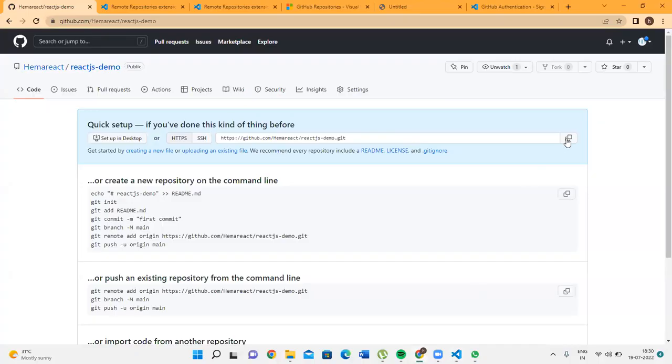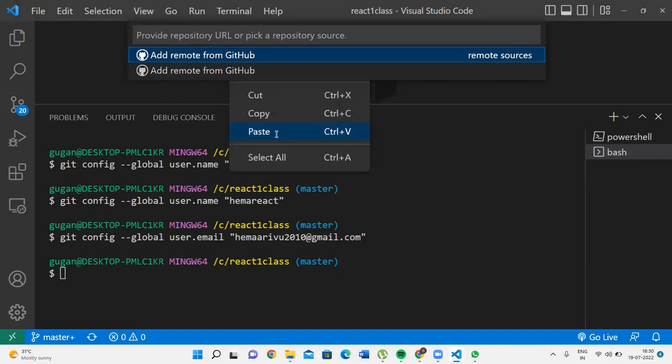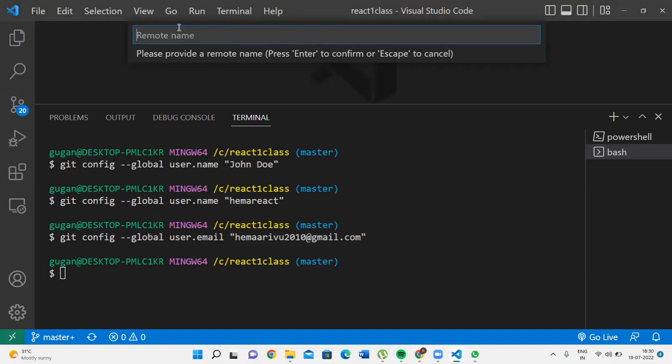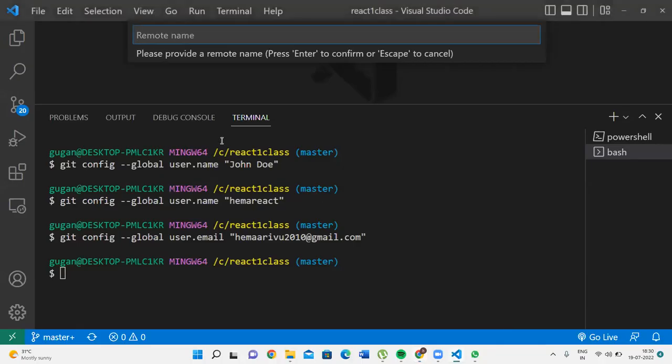Just copy this one and open that VS Code editor. Paste over here. Hit enter. Now we need to assign the remote name, whatever we mentioned there in that GitHub, so that this is the repository itself. So we need to copy this one. Open the VS Code editor. There we need to mention this remote name, hit enter.